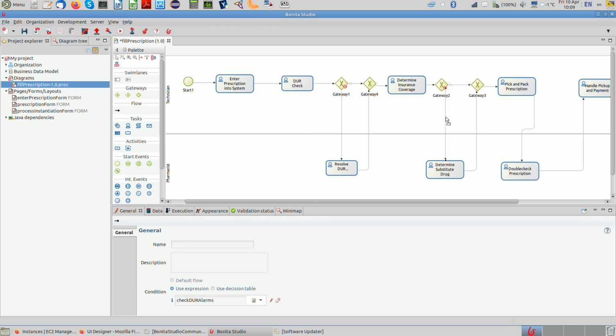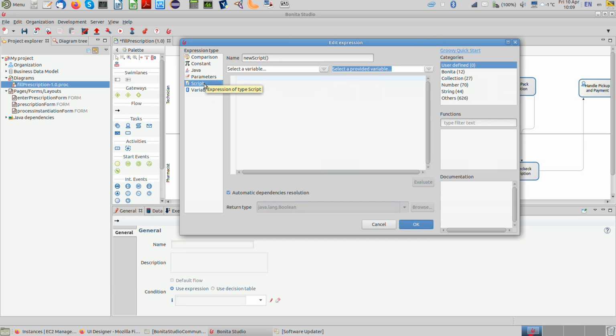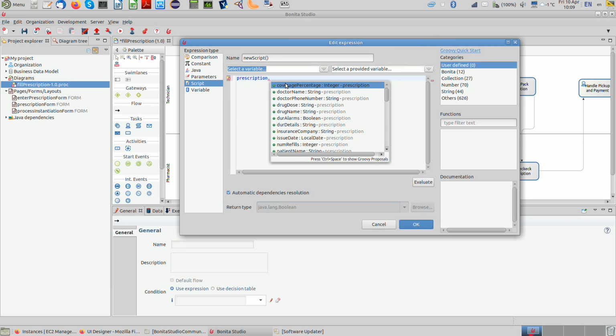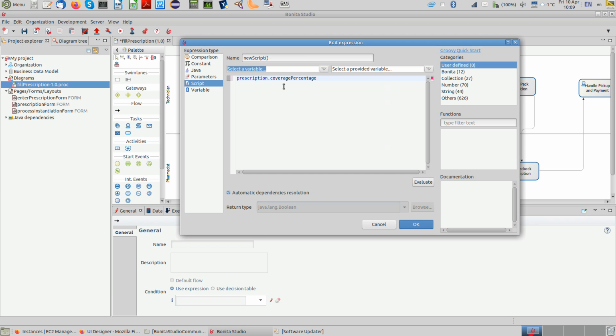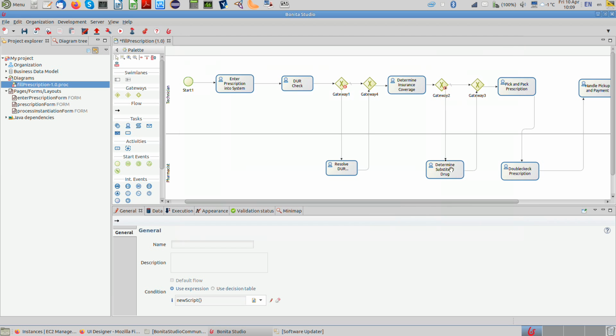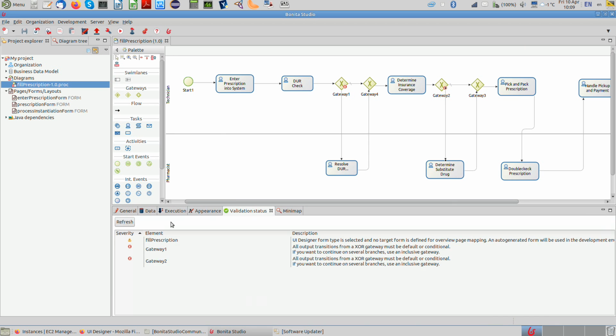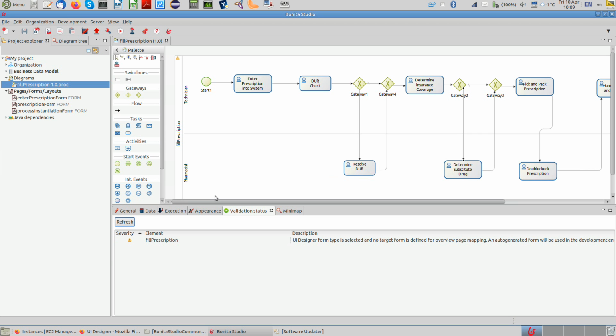Same here for the insurance coverage. It's this flow that we need to attach a condition to. We'll do this with a little script. Again, we will look at the prescription variable, and we know that we had a coverage percentage attribute in there. And every time our coverage percentage is less than 100, we will look for substitute drugs. So let's save this. Let's check the validation status. The only thing that's left here is a warning about the overview page for cases, and we're not going to worry about that because that gets very complicated very quickly.